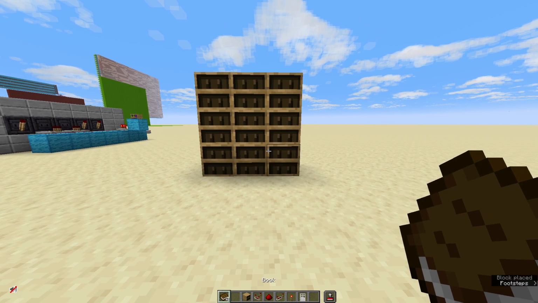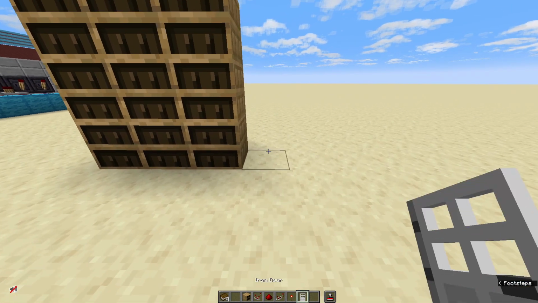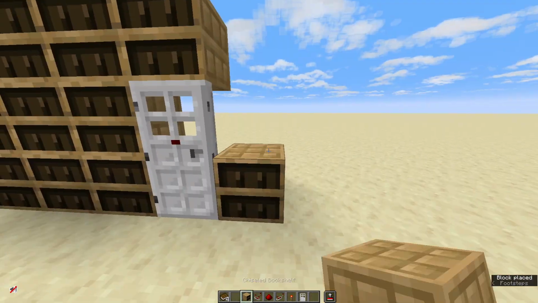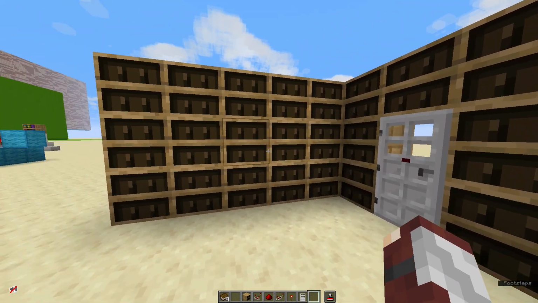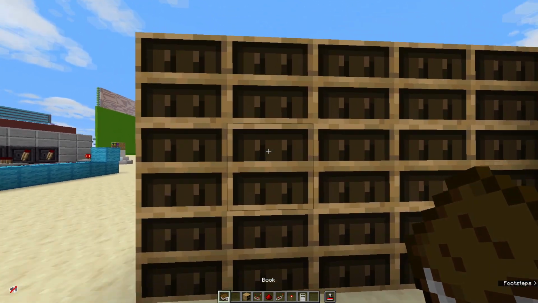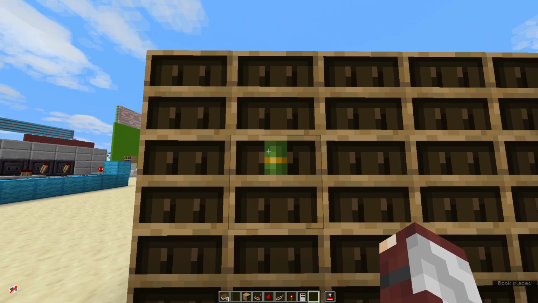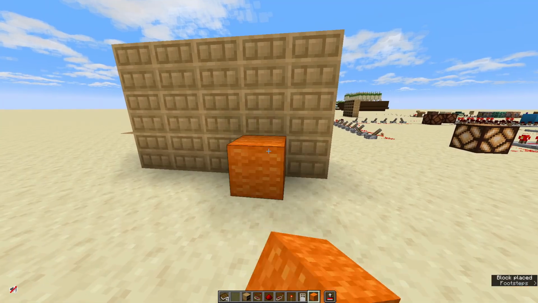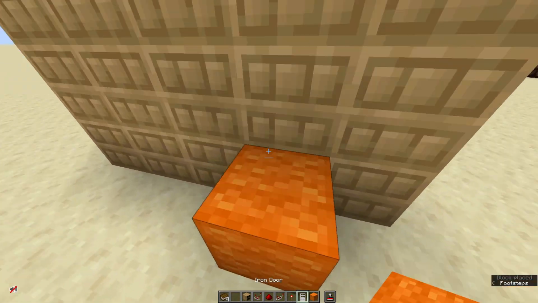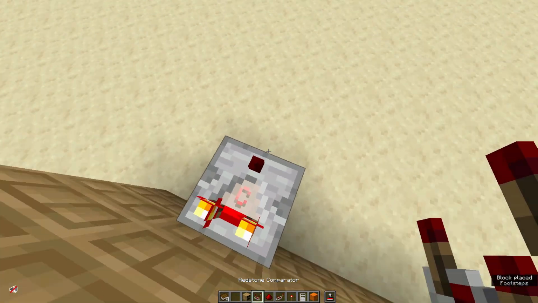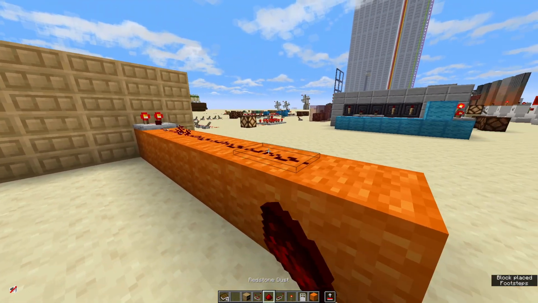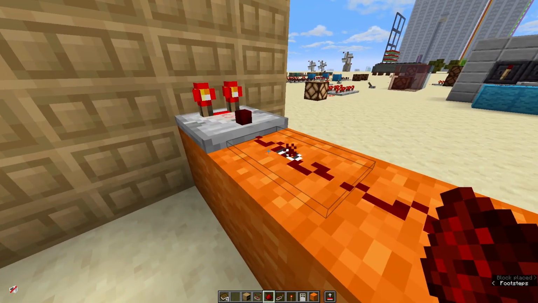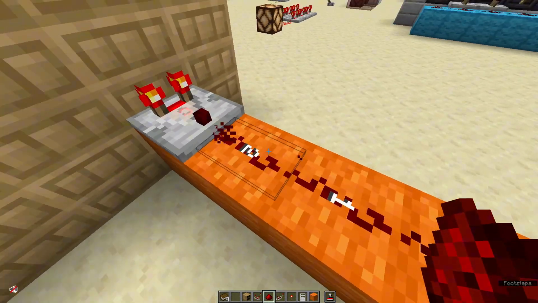Now with this, obviously what we're going to be doing is making the secret door. However, here it's not going to be quite secret because we're just using the iron door. Now I want this door to open when I interact with the second book on this bookshelf. Behind that bookshelf, this is the one I want to read, and I'm going to place my comparator 6 blocks out and run a line of redstone on that. Here we can see it's already running a signal of 2.